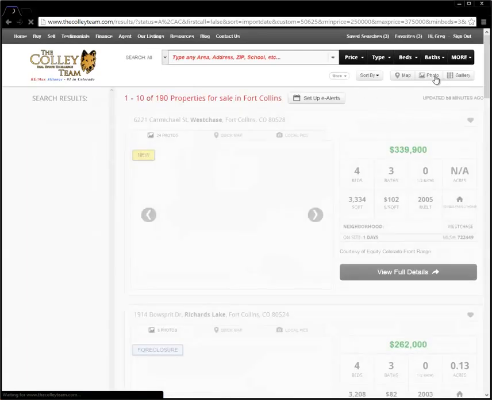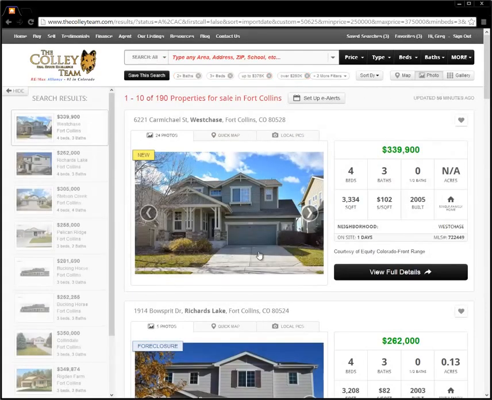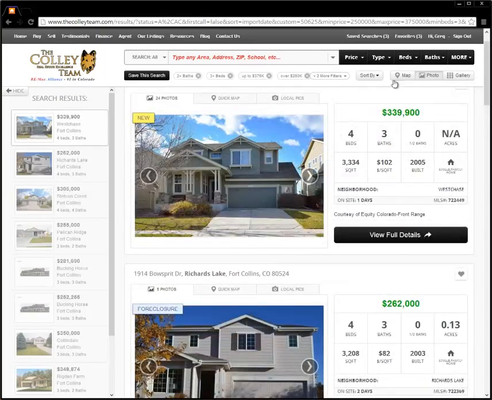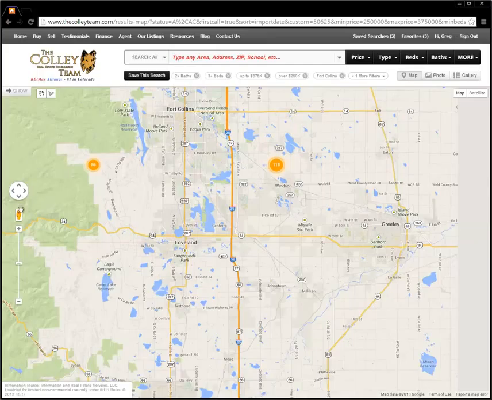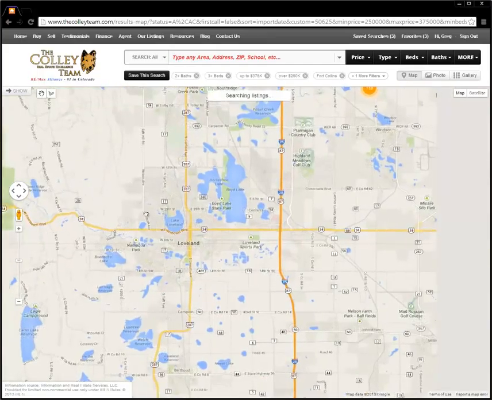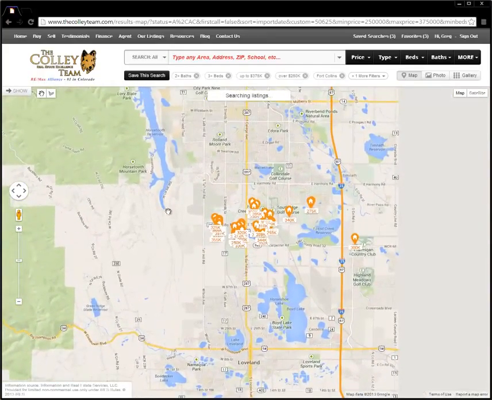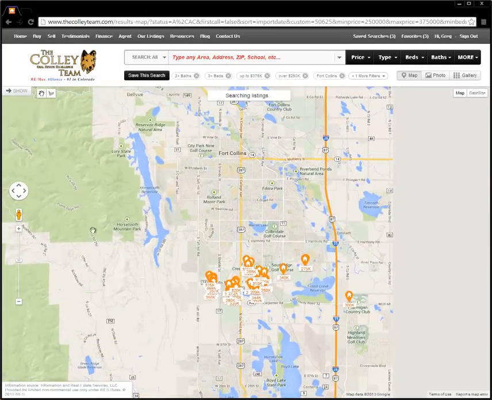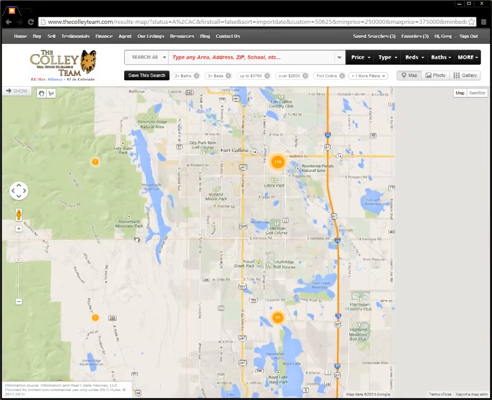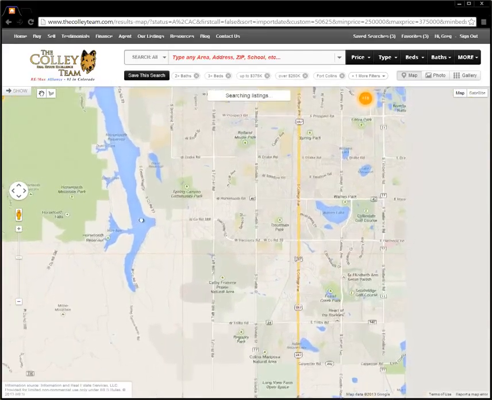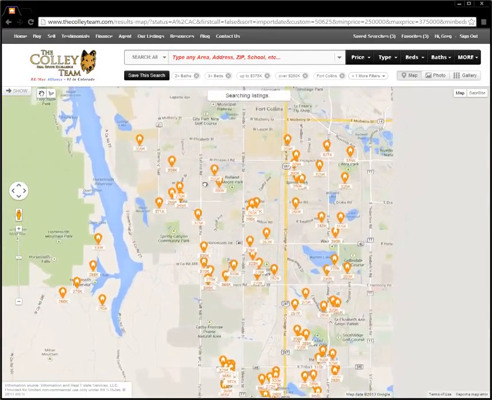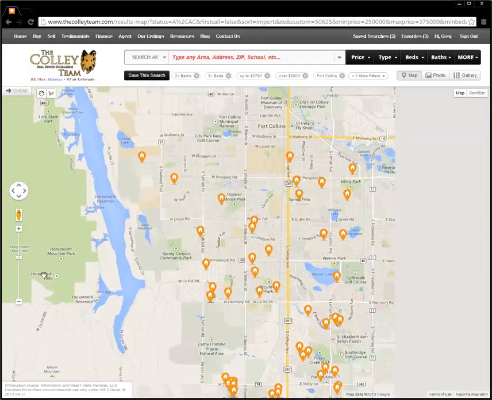I can do different views, so I could go into my singular property views. I could look at what I've got now on the map and see how that's summarized. As I drill in, the map will go from a summary view to a complete view. And you can kind of see here that we've got quite a few properties here that, of the 190, they're kind of in the central area of Fort Collins.